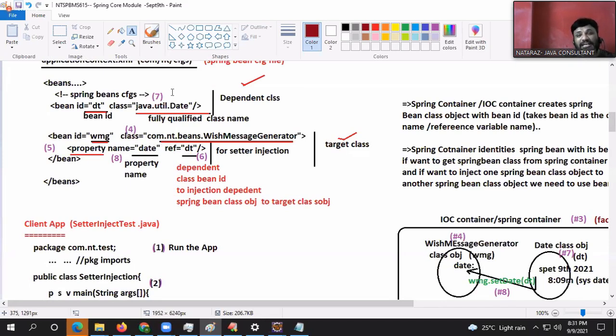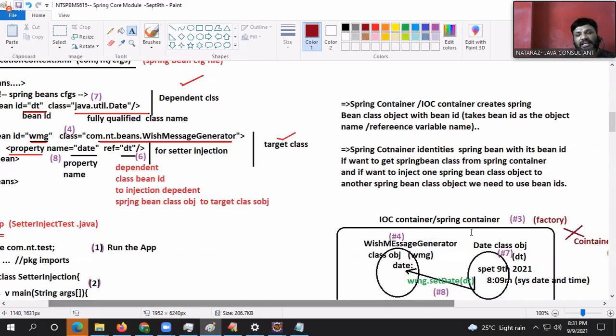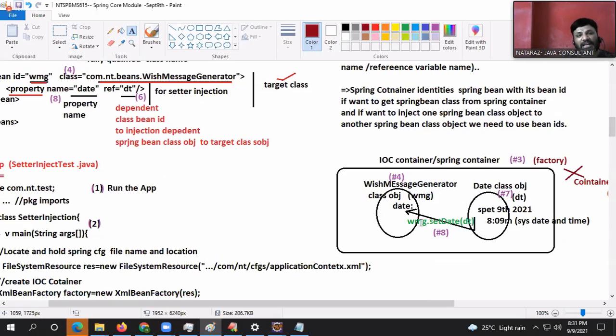The DT bean ID based Date class object will be assigned to the date property of the wish message generator object by calling the setter method. See? The wish message generator object is what? WMG. Bean ID, dependent bean object is what? DT. Having DT as the parameter, it calls the setDate method on WMG. In that process, the Date class object is assigned to the date property of what? The wish message generator class object. With this, setter injection is completed.